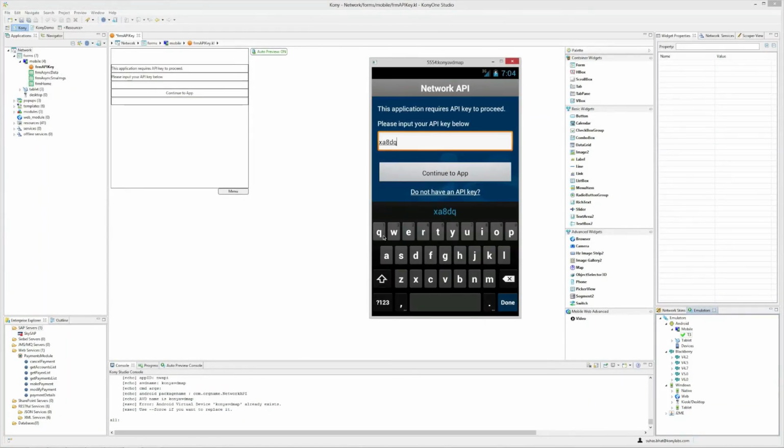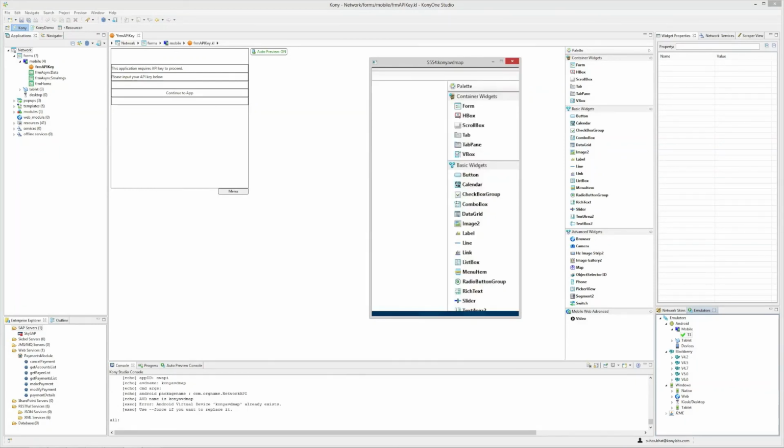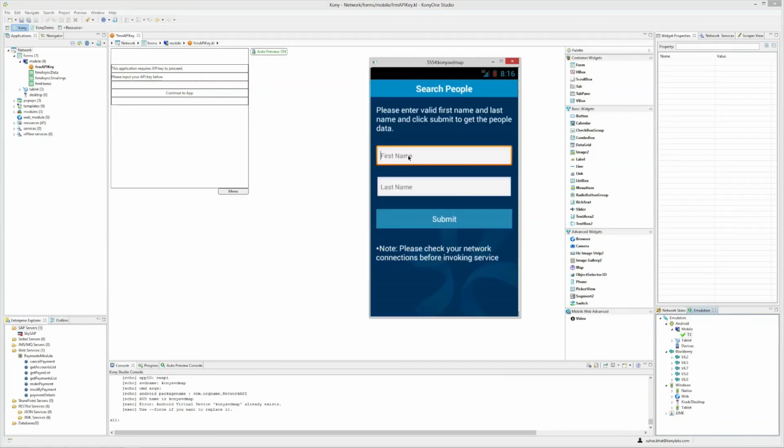Once the Android emulator starts, you can see the Network API screen when the app launches. Enter the API key and click Continue to App. If you don't have the key, click on the link Do Not Have API Key and that'll get you one. If the API key is valid, then the home screen is shown where the app overview is shown in brief. Click the Continue button to navigate to the FRM async data form. Enter first and last name to fetch the results. Now note, before you proceed, make sure that you are connected to a network. Then enter the first and last name and click Submit to see the Network API in action.